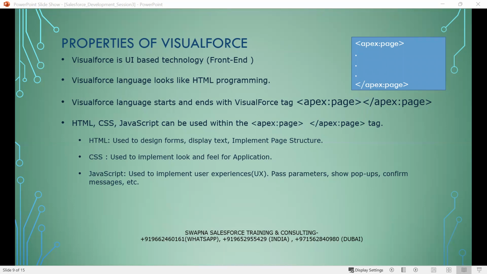But in Lightning, we use that? Yes, Lightning is modern JavaScript. That time we will come to know what the things are. But here in Visualforce, we will be covering that aspect of JavaScript as well? Yes.